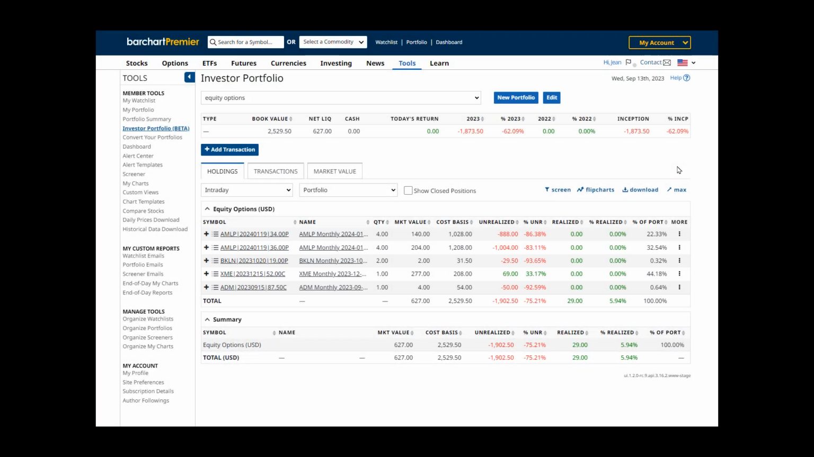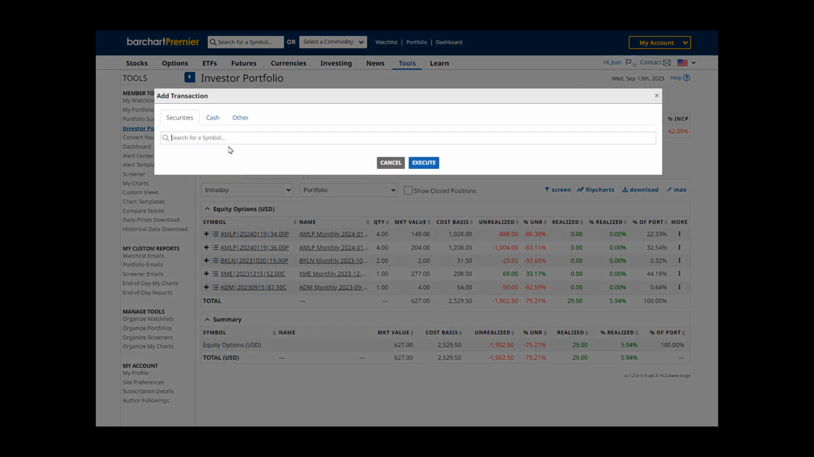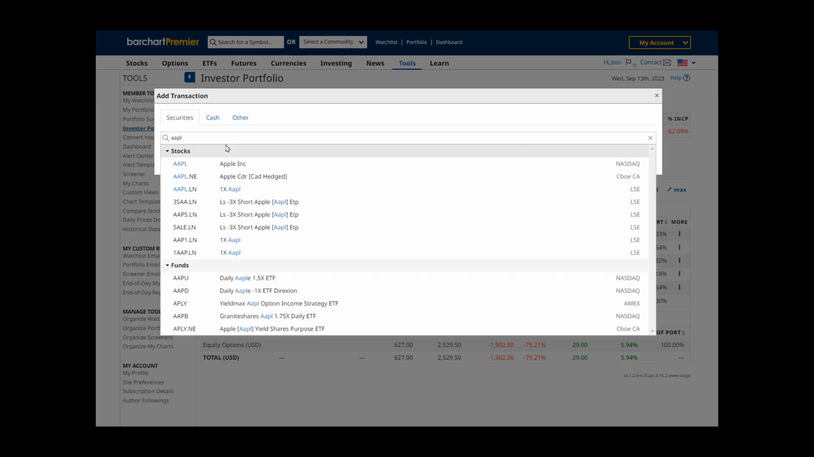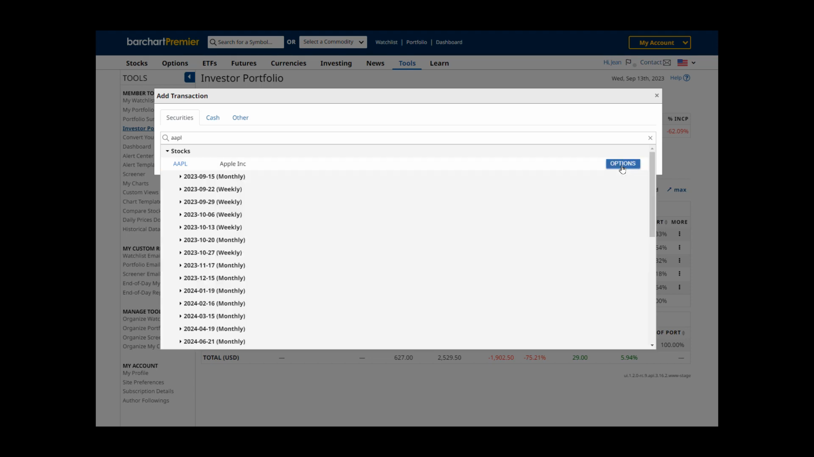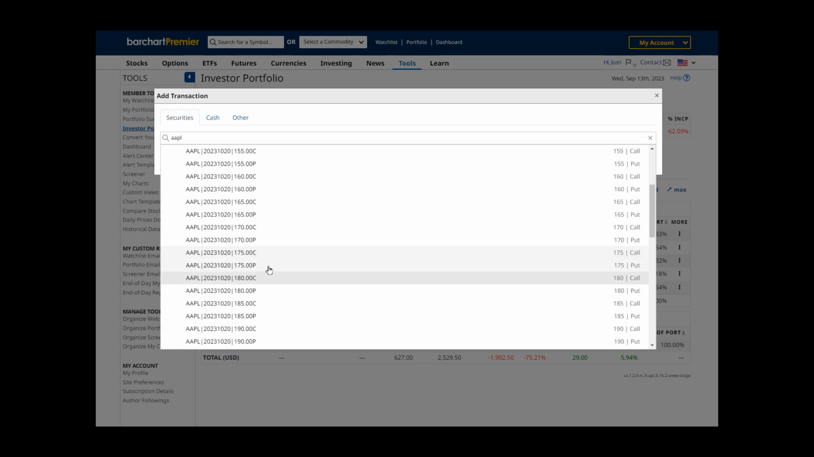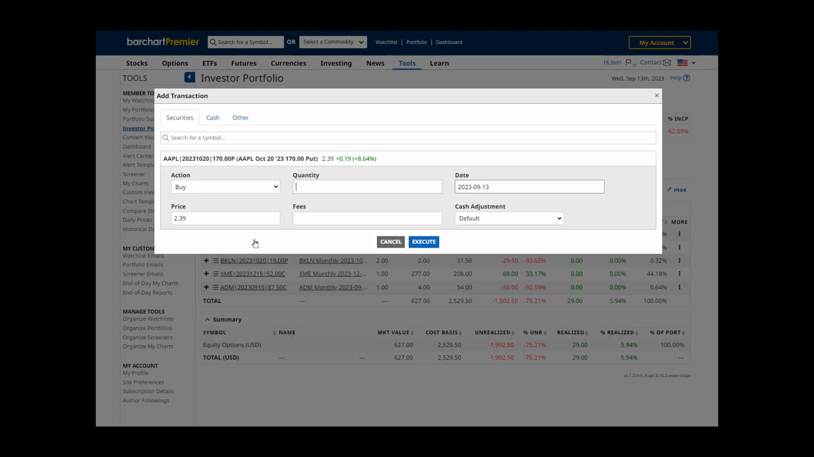You can add equity options transactions to your portfolio. Let me show you how easy that is. I'm going to click the Add Transaction button, type in the symbol, and instead of just clicking on the symbol name, hover over the exchange on the far right. You'll see it says Options. Here are all the expiration dates. And from there, you can select the option you want to create a transaction for.